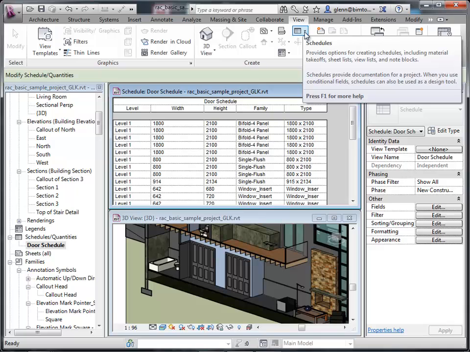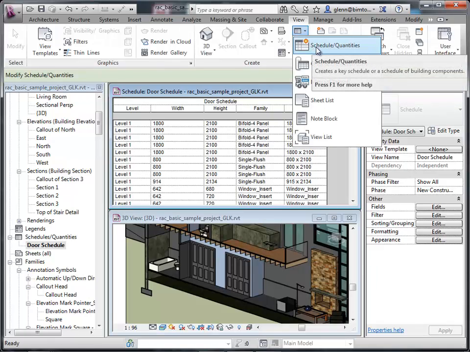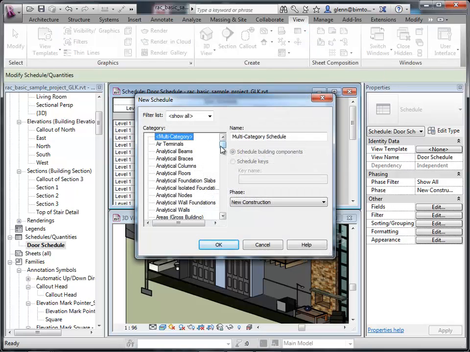Let me do this. I created a door schedule. I'm going to create a window schedule. It'll be very, very similar, same sort of object. Well, I'll say, let's go to schedules. I get to choose what sort of thing I want to schedule. So I'm going to choose the windows.